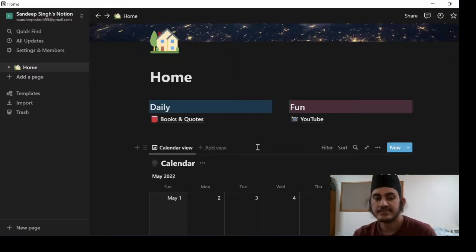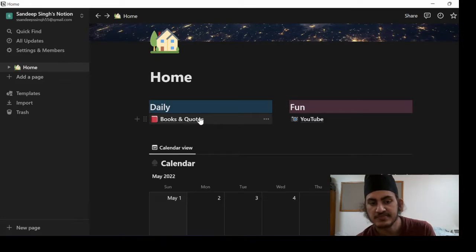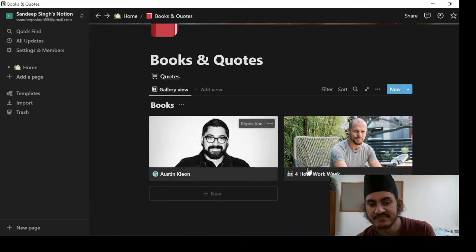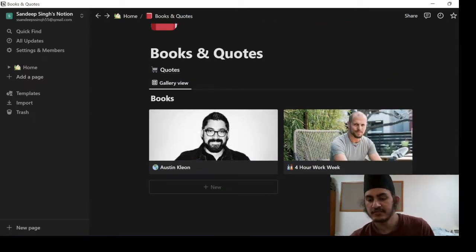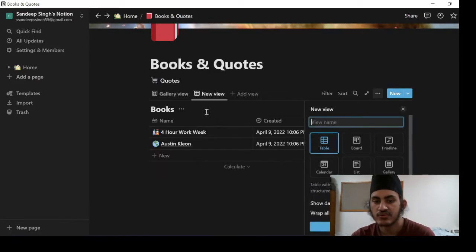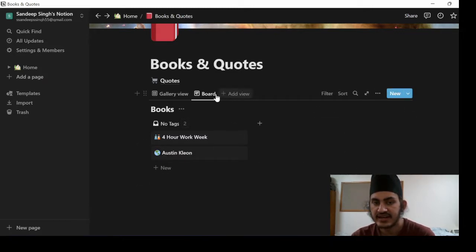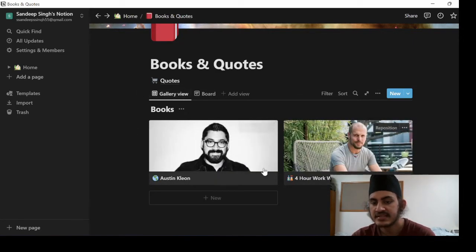Alright, so in Notion we basically have blocks, pages and databases. Now books and quotes, this is basically a page, and I can just click on it, and over here I just have some books which I've read and some quotes, and this is the page. As you can see, there's another icon and a cover. I'll show you how to make pages later, but in this, as you can see, there's a gallery view. You can also change it to be a table view or a board view where you can add tags and all, and there's all kinds of views. But basically this is the database.